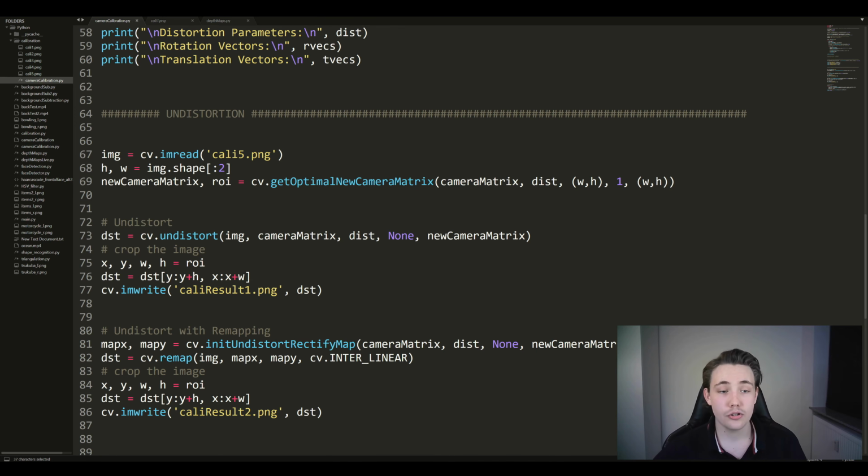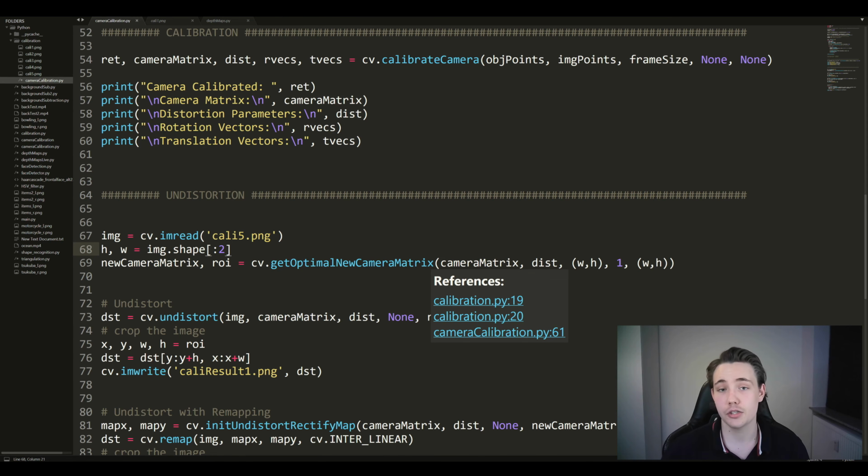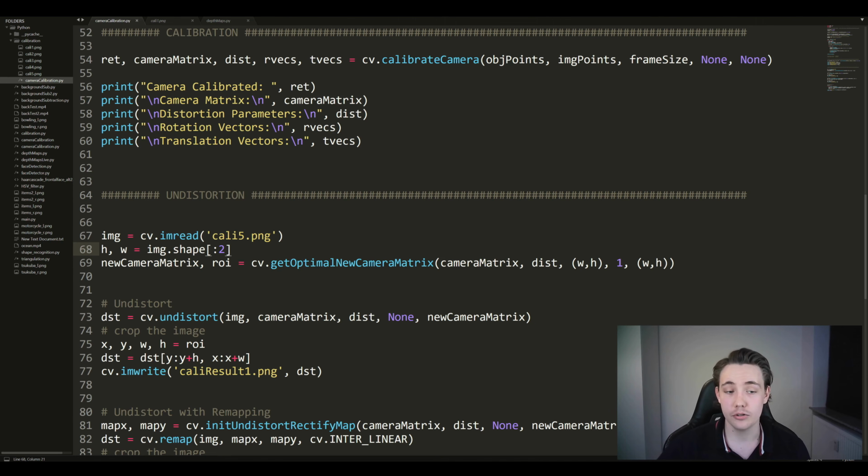First of all, we're going to load in a new image, and in this example we're going to load in the fifth image from our calibration, so we can see that we remove the distortion that we have in that image. Then we get the height and the width of the image, because we want to use that when we call this function getOptimalNewCameraMatrix. So we can do some optimization on our camera matrix and get more accurate results using this function from OpenCV. We pass in the camera matrix, the distortion parameters, the width and the height of the frame, the default parameter, and the width and height again. Then it will return the new camera matrix that we can use later on.